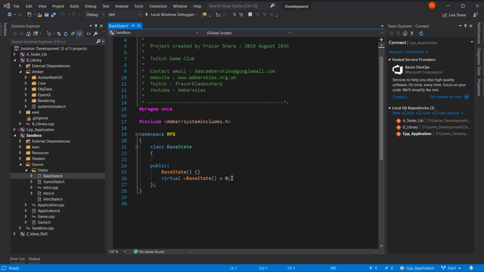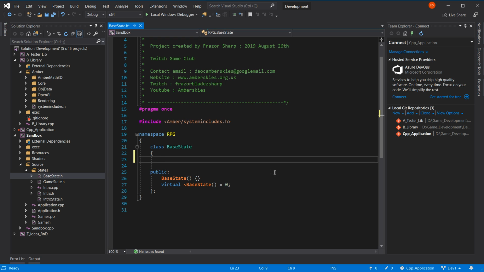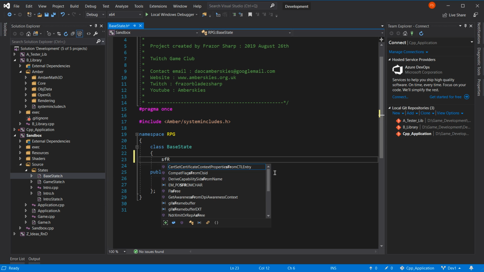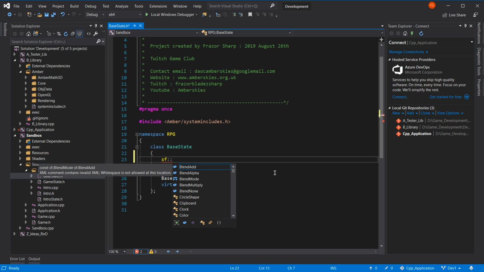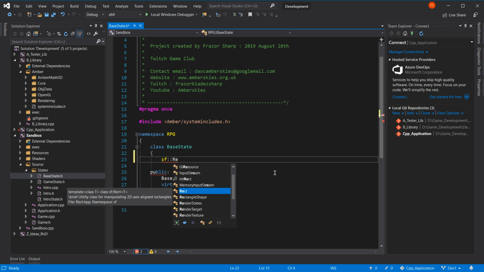Okay, if we're in the game, we're going to need the full game setup. So we are going to need a window. So we'll take a window. It's always the best place to start, isn't it? We're going to need a window. So render. Here we are.